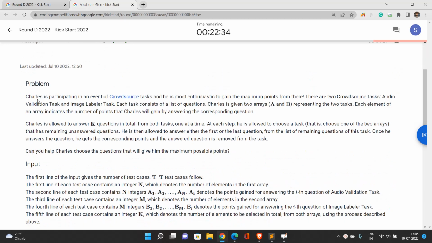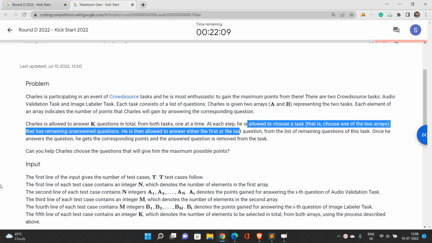Okay, so let's begin. Charles is participating in an event of crowdsourced tasks and is most enthusiastic to gain maximum points from there. There are two crowdsourced tasks, an audio and validation task and an image labeler task. Each task consists of a list of questions. Charles is given two arrays A and B representing the two tasks. Each element of an array indicates the number of points that Charles will gain by answering the corresponding question.